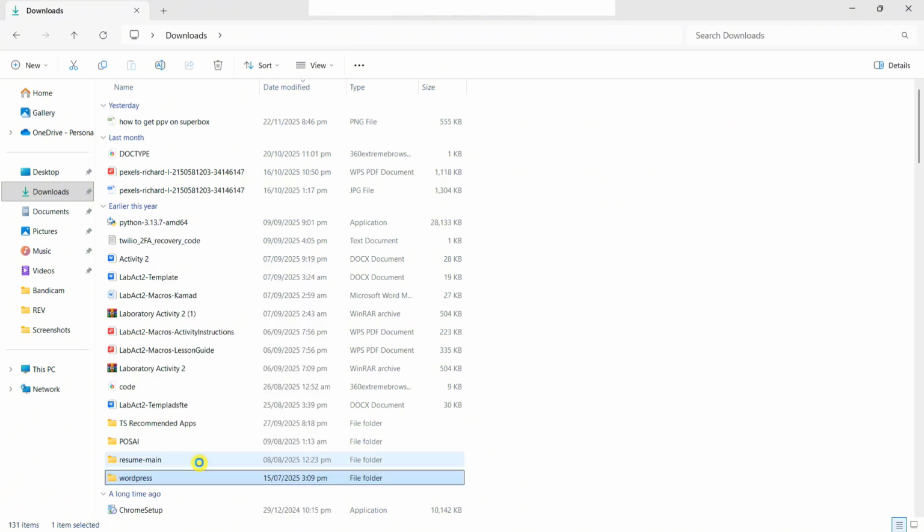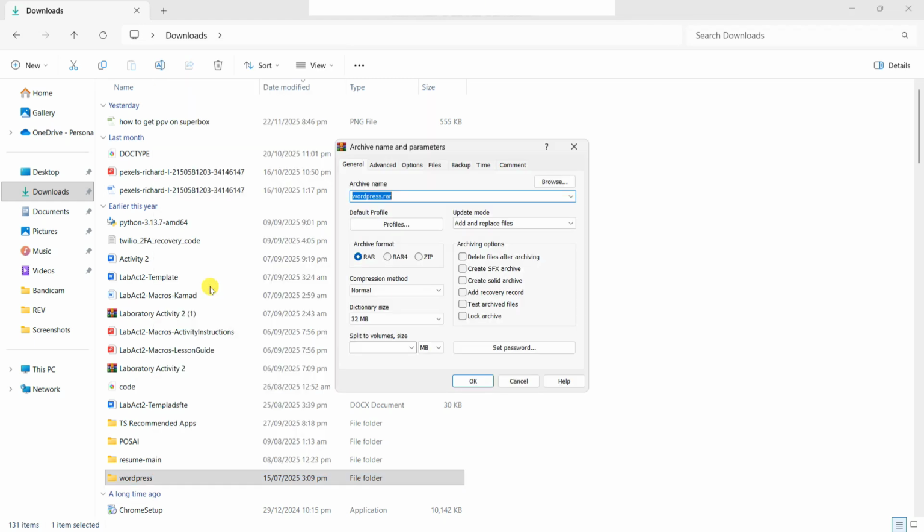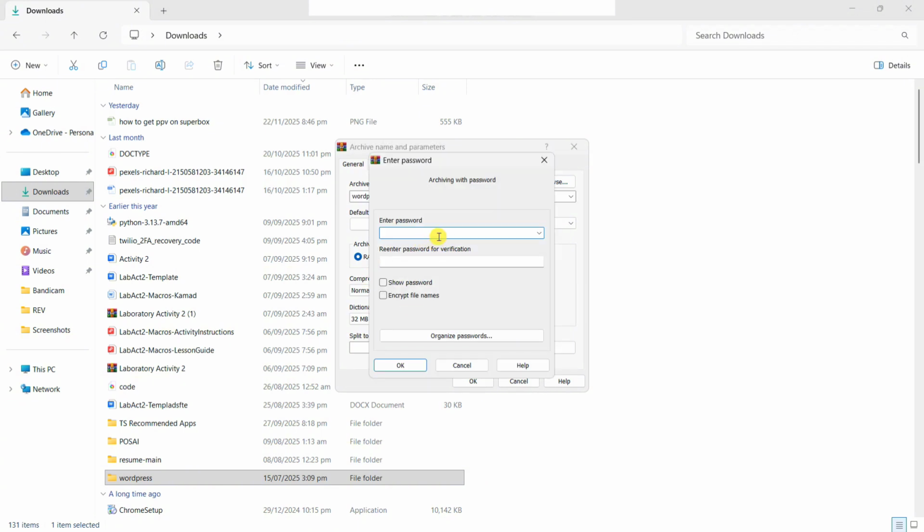click on show more options, and then click on this add to archive button. So in this section, go ahead and click on the set password button, and you'll be able to create a password for this specific folder.